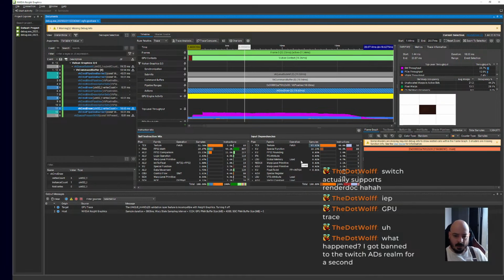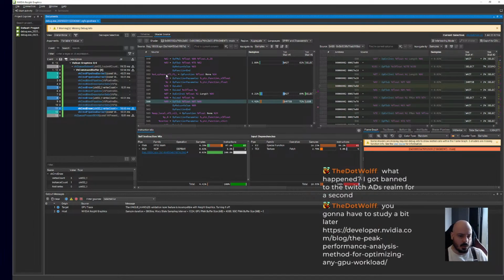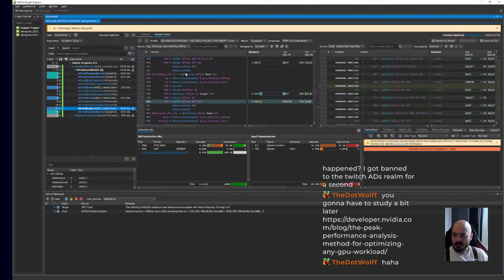Okay. Texture fetch, 83.62%. 40% of the instructions. Special function. Or whatever that is. Okay. So there's some floating point math. Okay, this is the assembly, which I don't know how to read, but this is the SD sphere. Gonna have to study a bit.